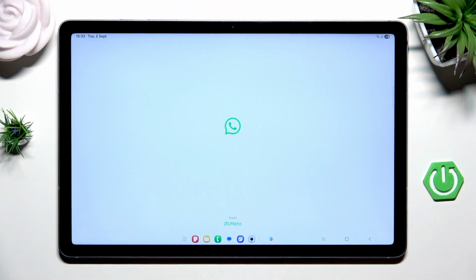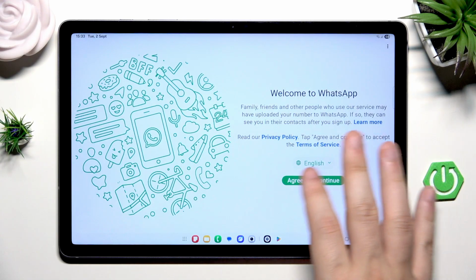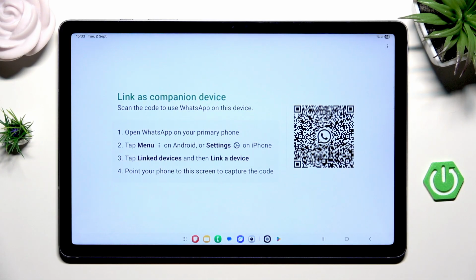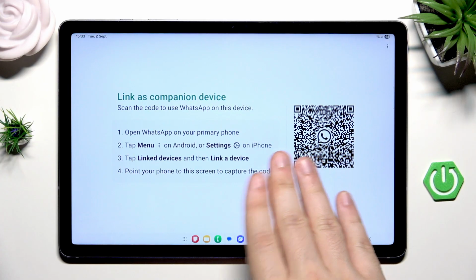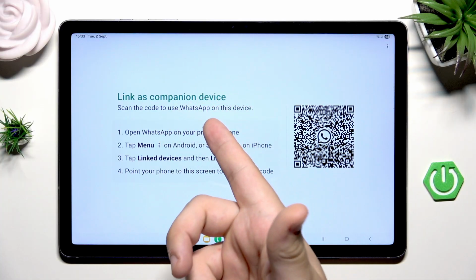Now we can open up our WhatsApp. We can restore our backup during the setup process. As you can see, the app welcomes us. Select your language and click on Agree and Continue. There's a huge chance that something like that will appear. It wants to link as a companion device.